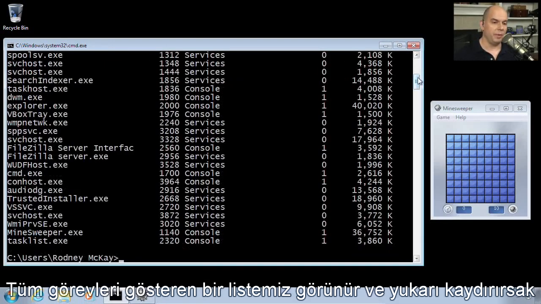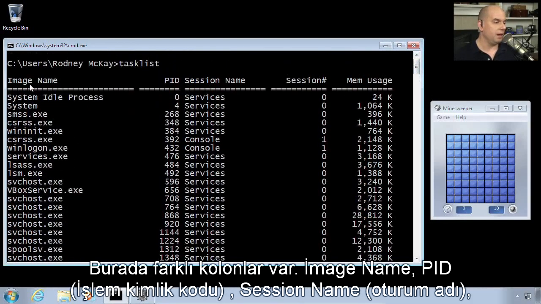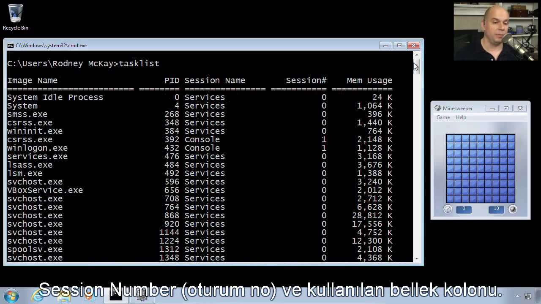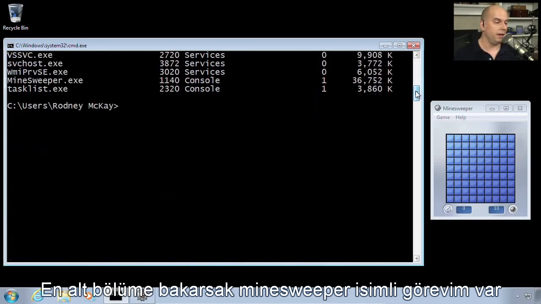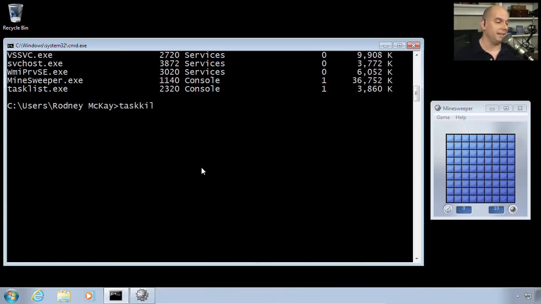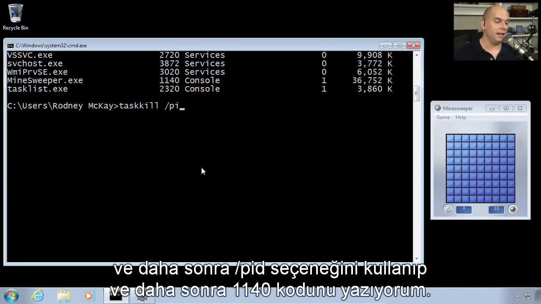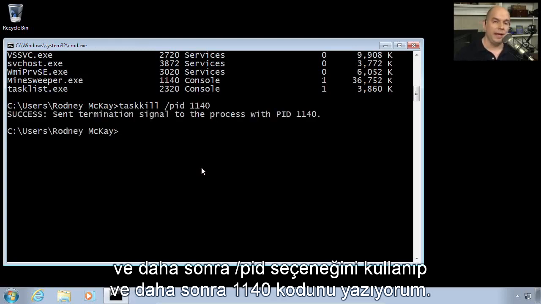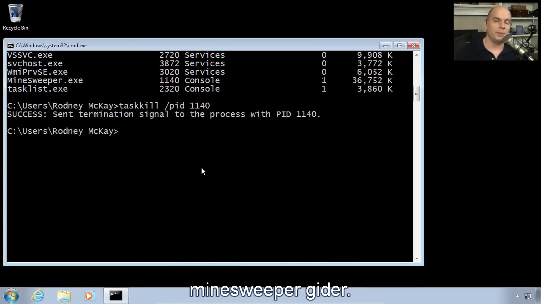If we scroll back to the top, these different columns are the image name, the process ID, the session name, the number of sessions, and the amount of memory being used. Notice at the very bottom, I have a task called Minesweeper, and it has a process ID number of 1140. So if I wanted to terminate that process, I would use TASKKILL and then use a /PID option and then choose 1140. And if I hit enter, Minesweeper goes away.